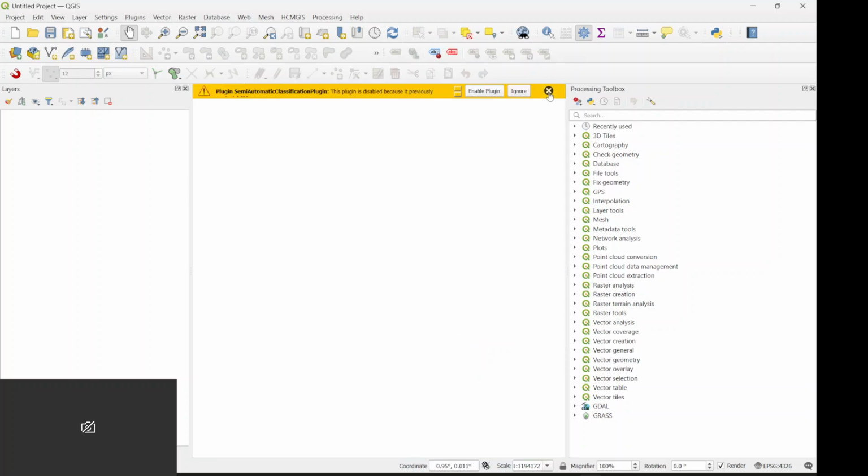See, so I want to create this Goa shapefile with a 5 kilometer buffer. See here, I will share this particular tutorial with you, so not a problem.